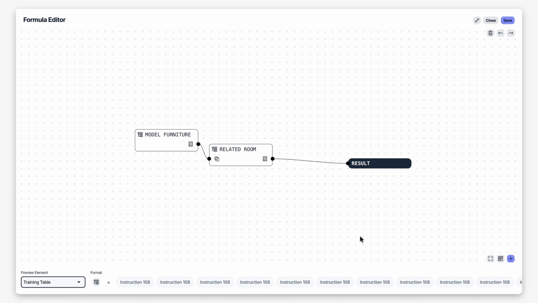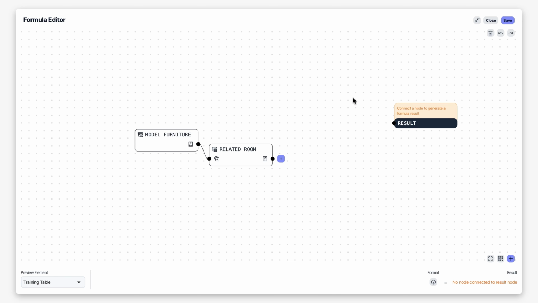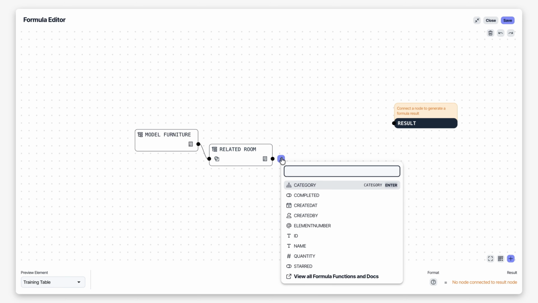But instead of just one long list of items, what I actually want to do is only see the unique items in this list. And I want to show a count of how many of these pieces of furniture sit in each one of these rooms. And so what I'm going to do is disconnect this from the result, and we're going to grab a node called unique.